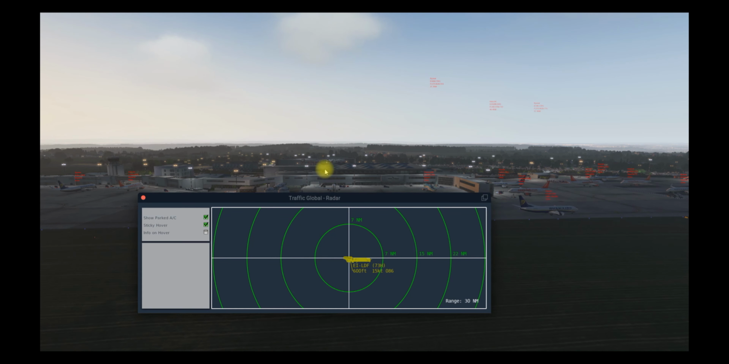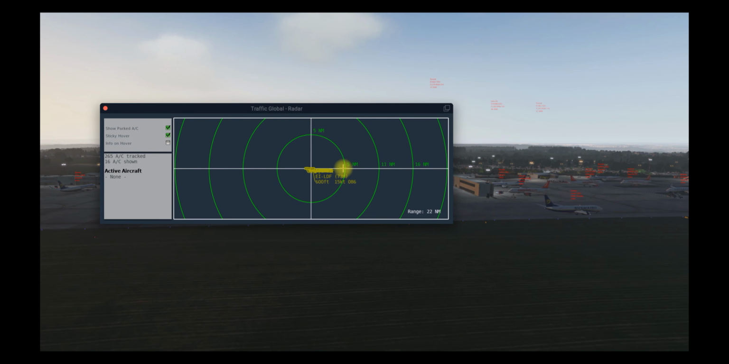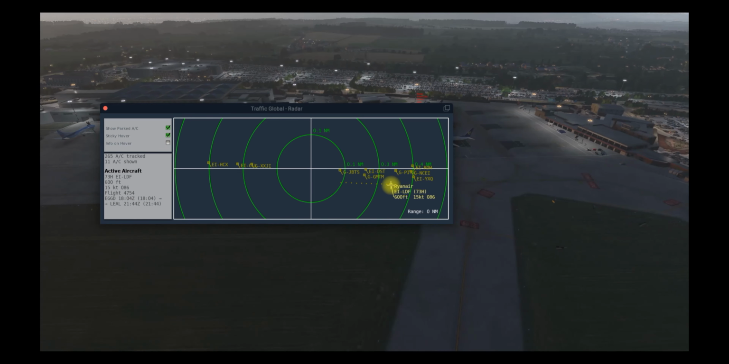I'm just going through the different things. Here we've got the radar screen, and you can zoom this in and out. Now I really like this because you can click on any aircraft and you will actually be following that aircraft. And I'm just going to click on this Ryanair here, and there you go.